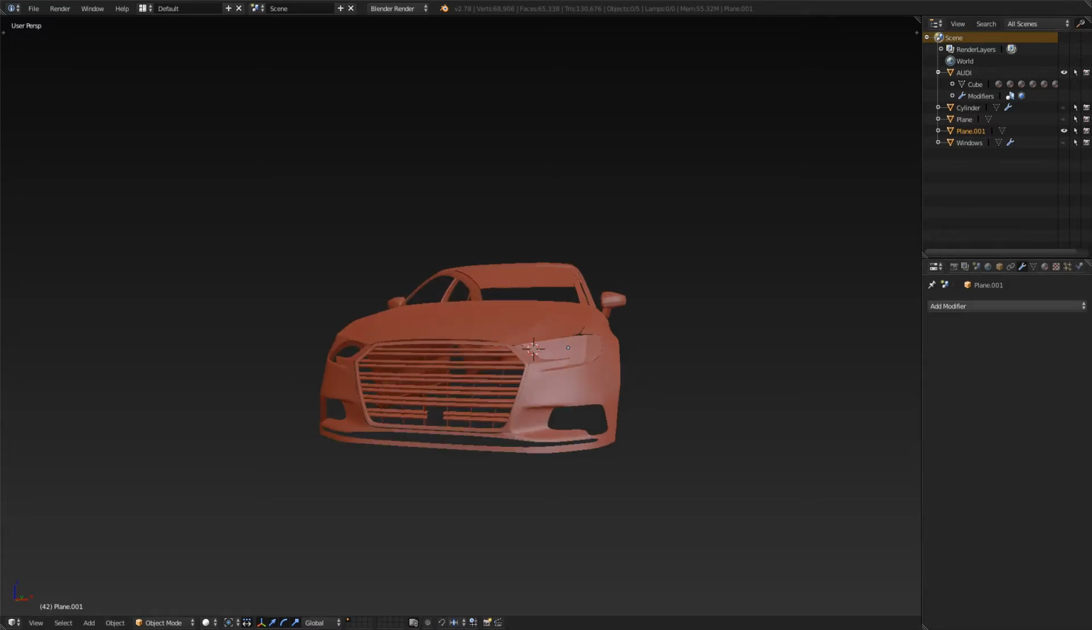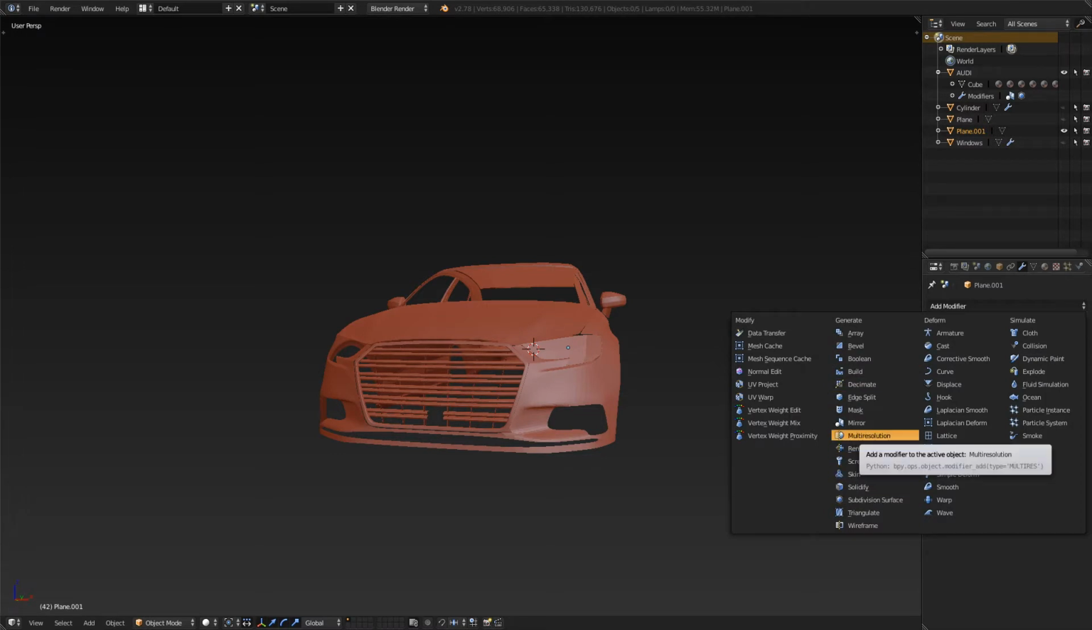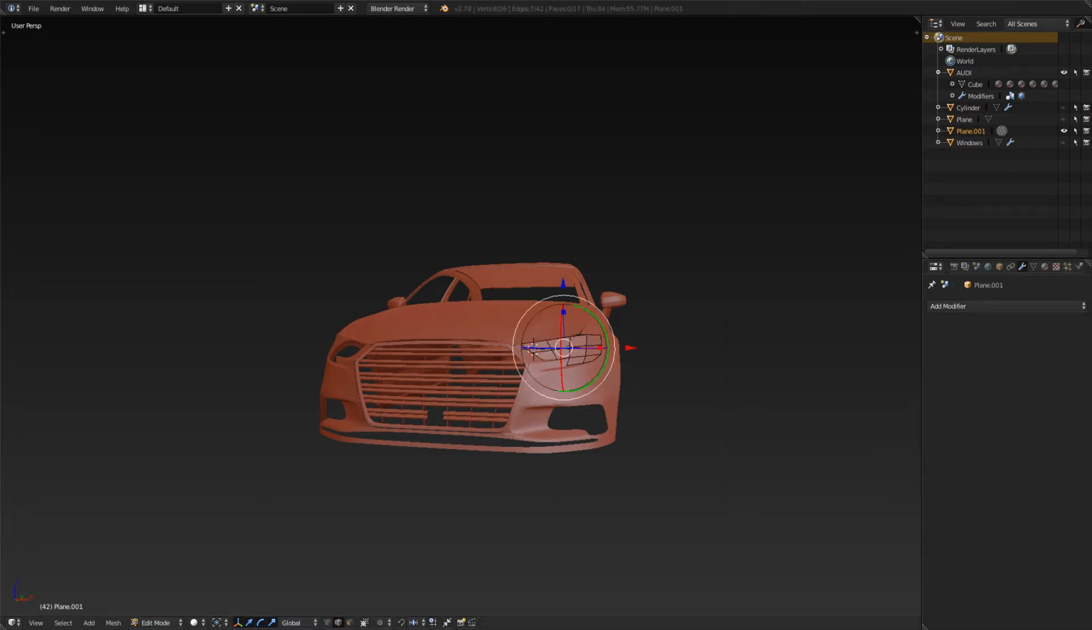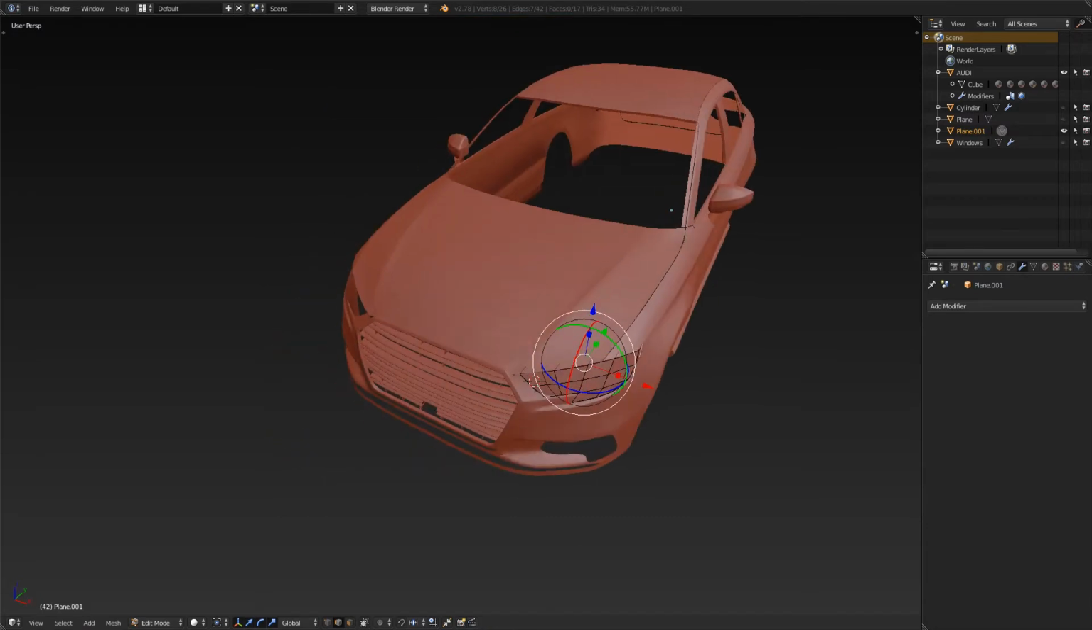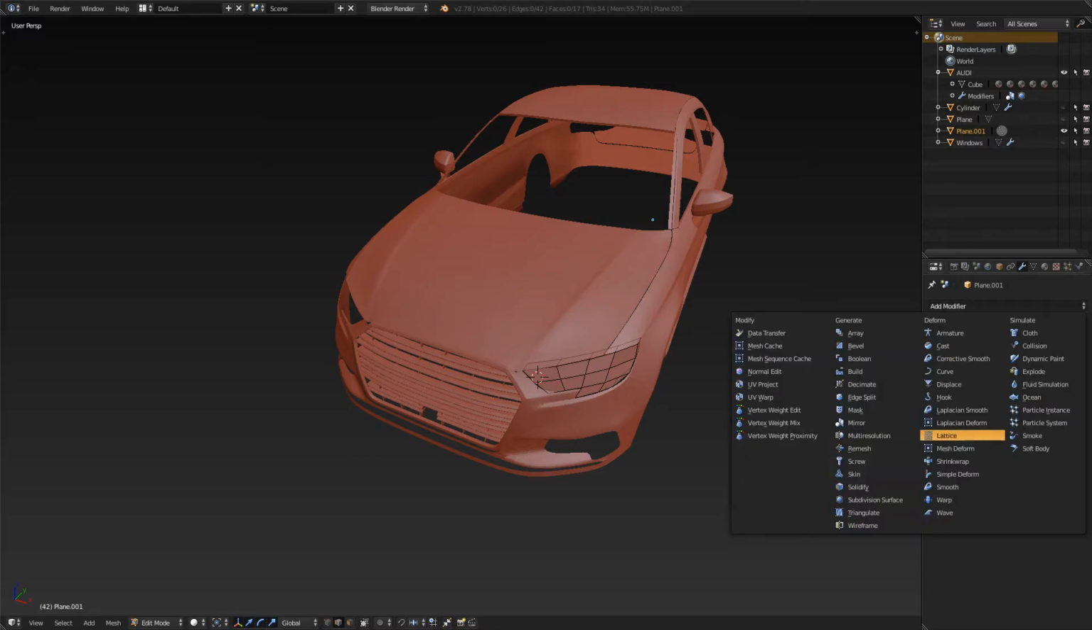All right, let's put a... I think I screwed this up a little. Well, I messed it up, but let's see. You know what? Let's just do it. Let's put a mirror modifier in.